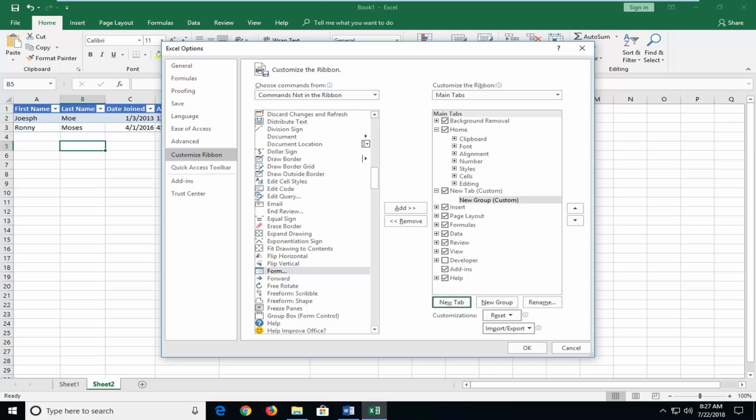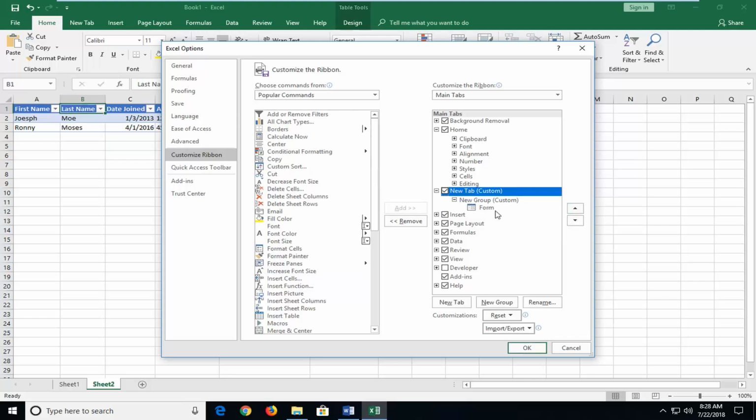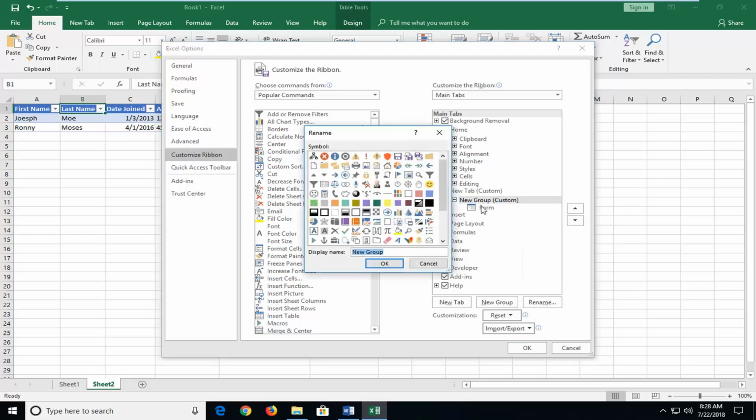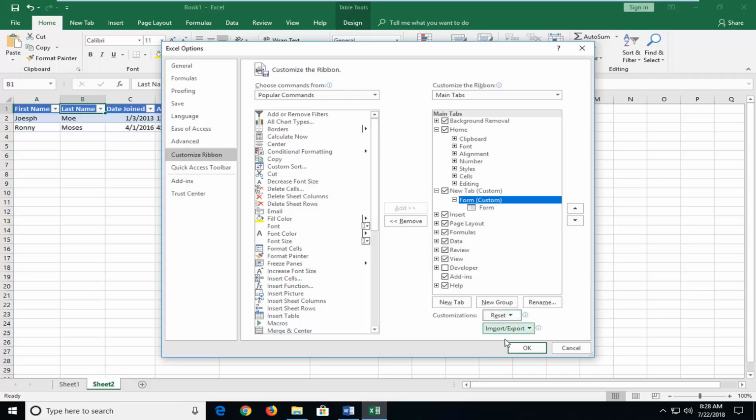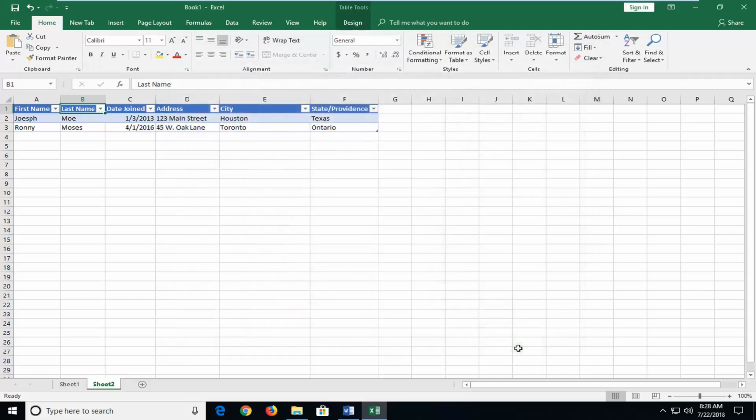Once you've done that, make sure form is selected here, and then left click on Add. So our form should be underneath New Group Custom here. If you want to rename the new group Custom here, you just right click on it and left click on Rename. For the display name, I would recommend just changing it to Form, and then left click on OK. And then left click on OK once more.